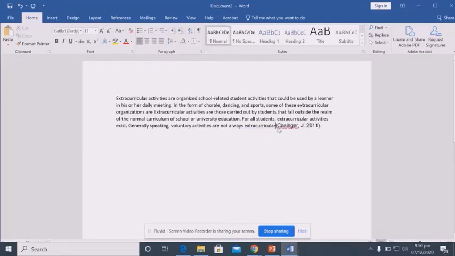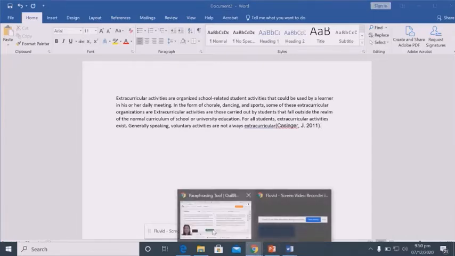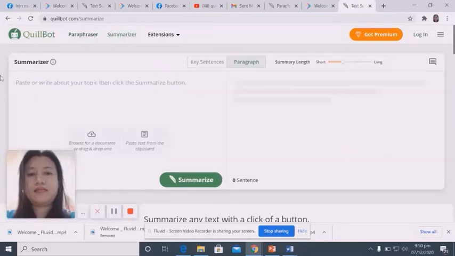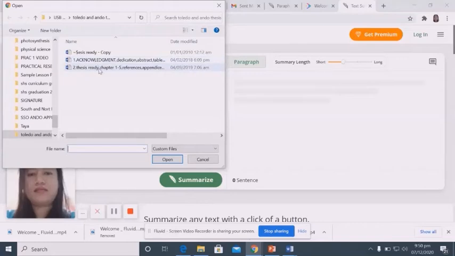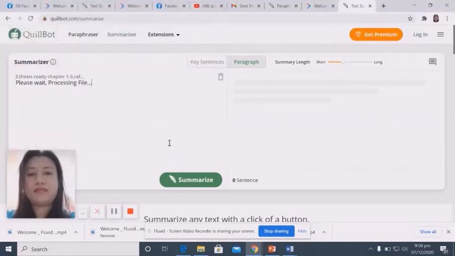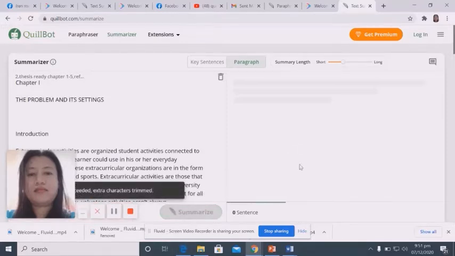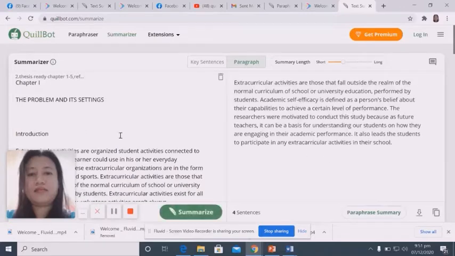That's the paraphrasing. Okay, how about the summarizing? For summarizing, you can summarize the whole paper. For example, I want to summarize the whole paper of this one. So open it, just paste the whole document. Okay, then click summarize. So right here on the right side will be the summary of the whole paper.